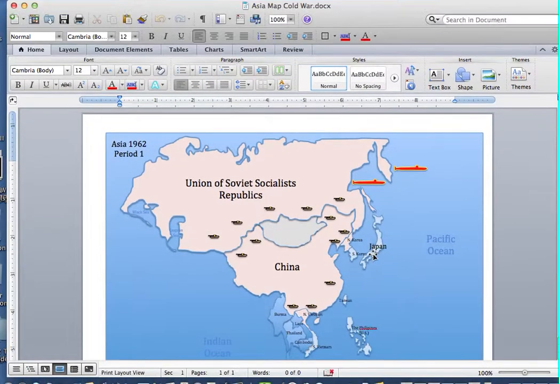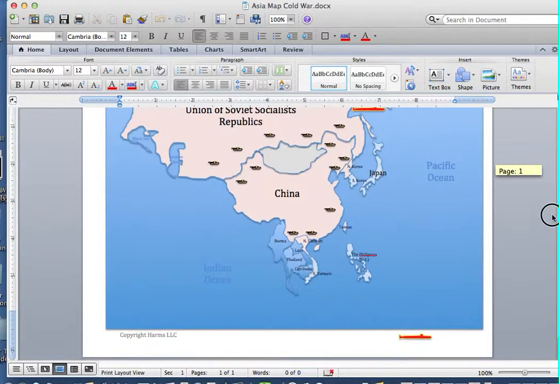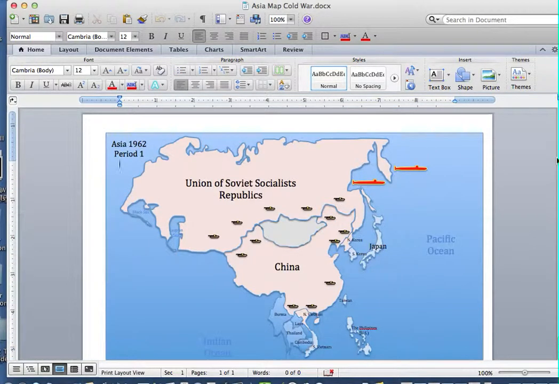Of course, we also have a map of China and the Soviet Union in the Pacific. And we can launch subs in the same way there from the Soviet Union. So those are the three big maps.